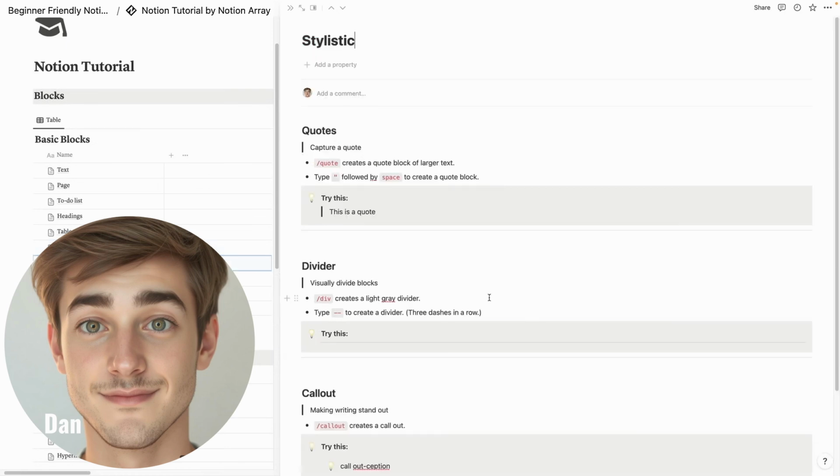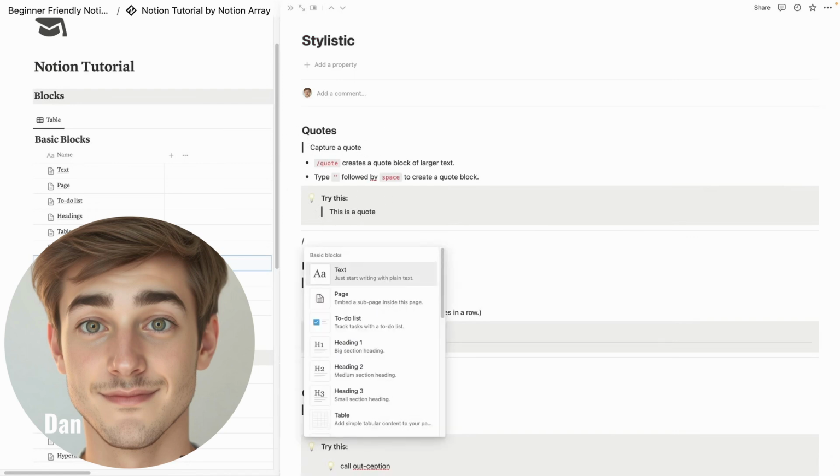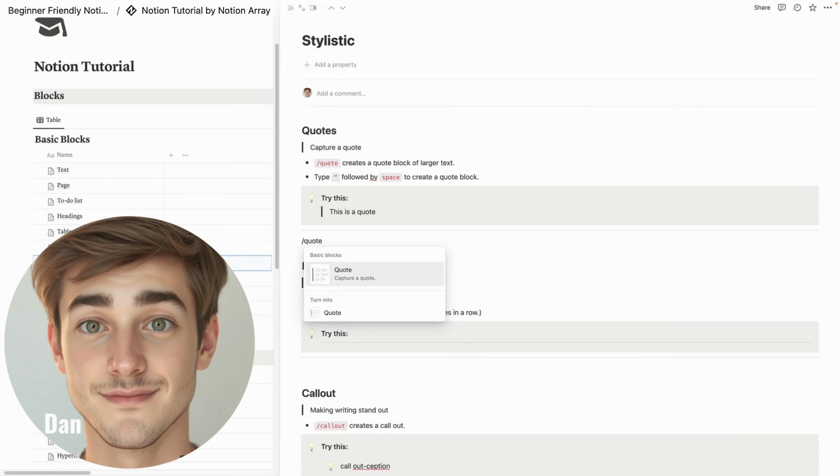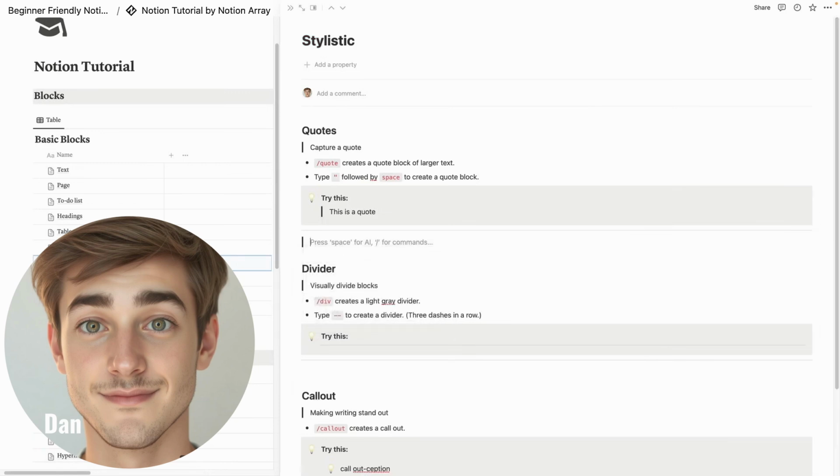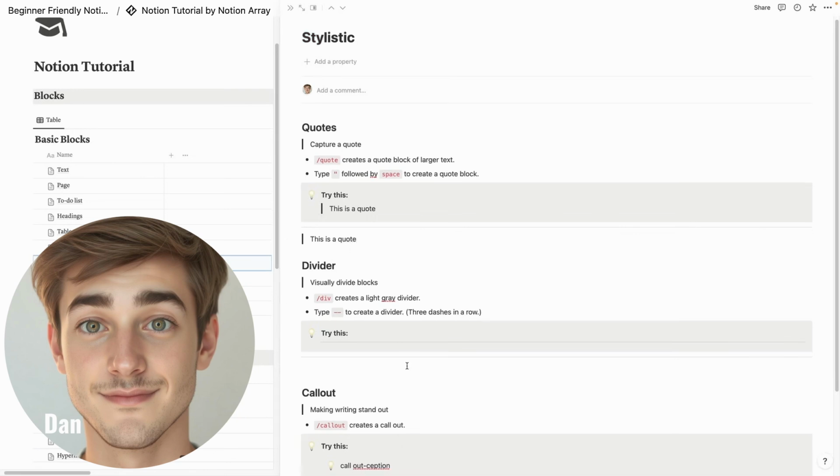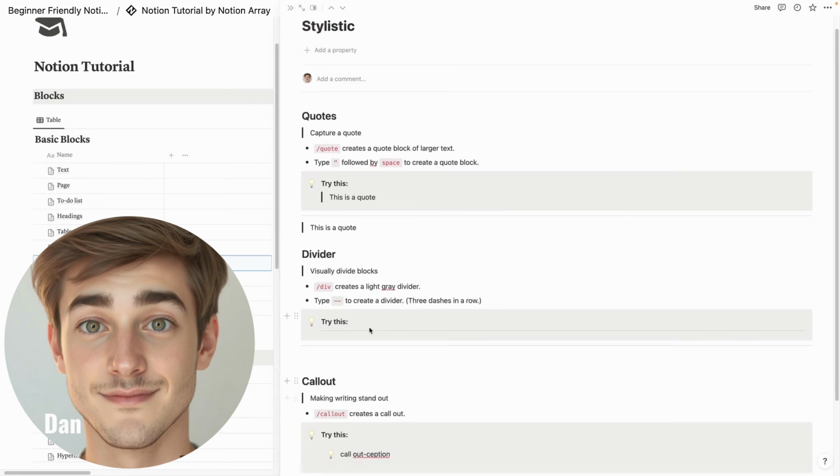Stylistic blocks. These blocks enhance readability and emphasize important information. Quotes. Type /quote and press enter to add a quote. Dividers. Type /divider and press enter to create a horizontal line that separates sections.